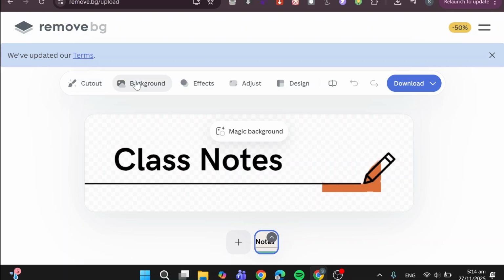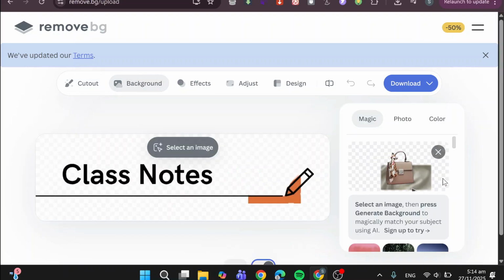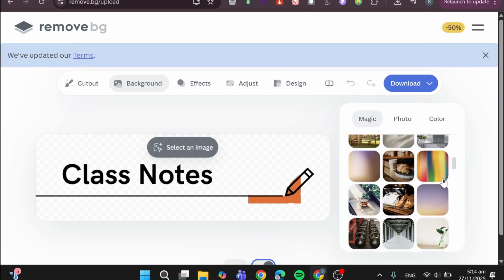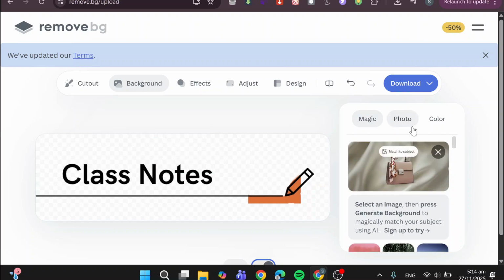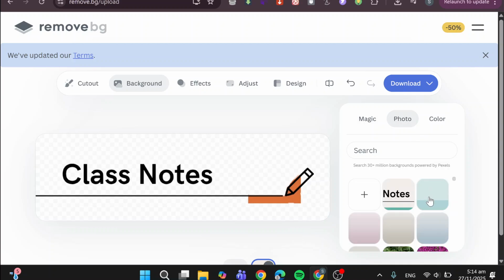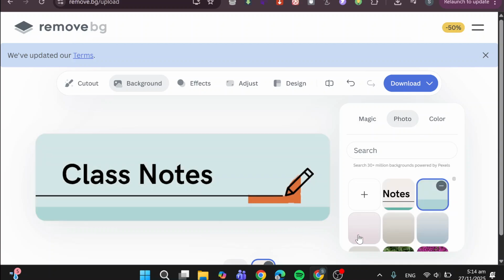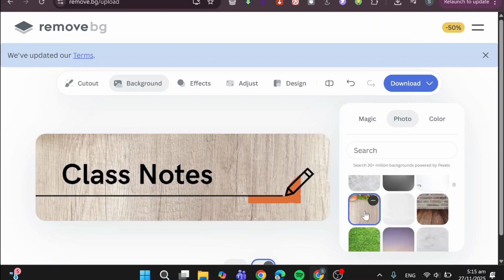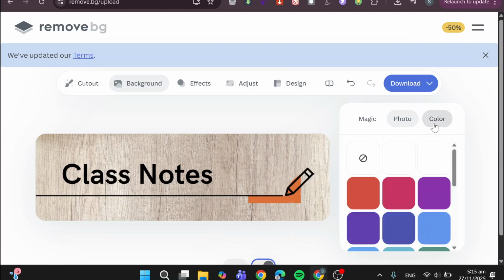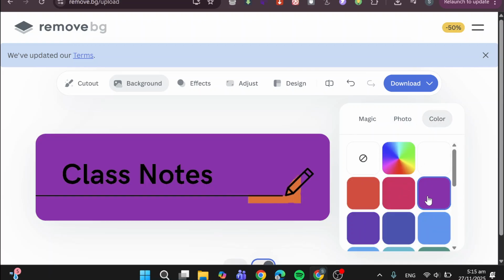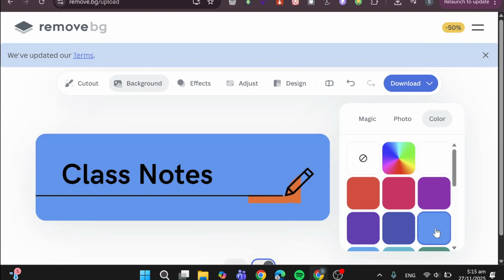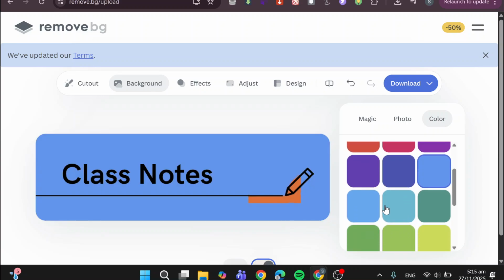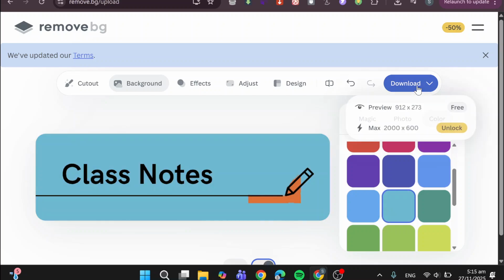We can go ahead within this platform and change the background to whatever we want, to a photo for example, like this, or you can upload your own photo, or you can go ahead and use a color instead. Once you have finished, you can go ahead and download your image.